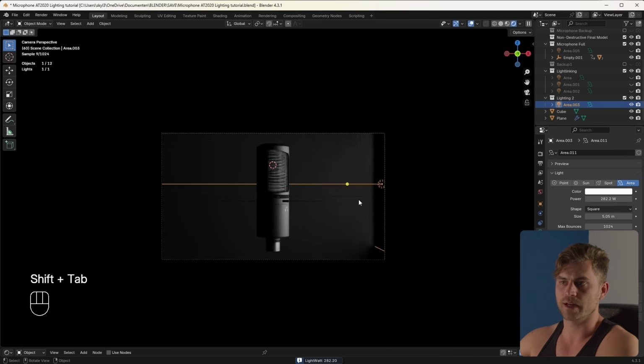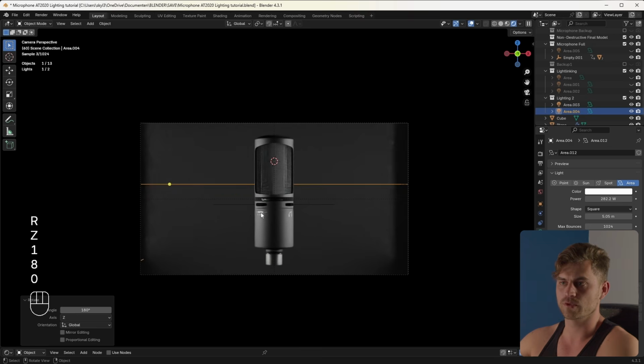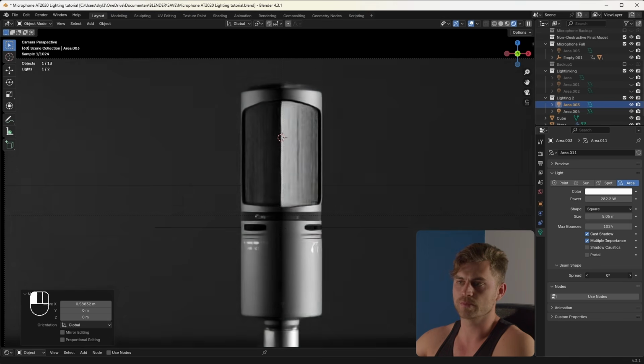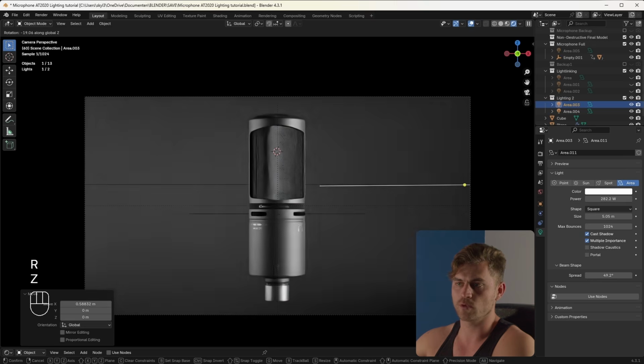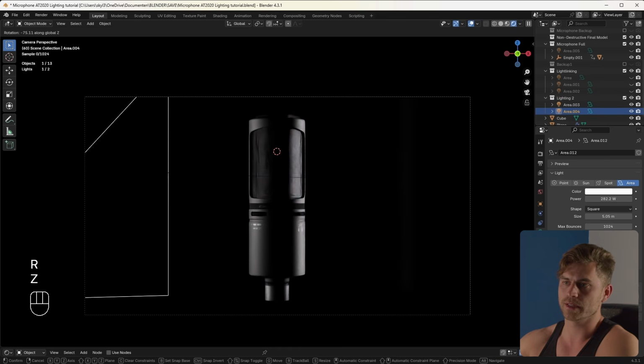Very good. And now we can do the same for the other side, RZ 180, and make sure that it's lit like this. And I think it's a bit too soft. So what we can do is simply decrease the spread just a little bit and then rotate it away until we get those cool lines on the sides. Do the same for this one.